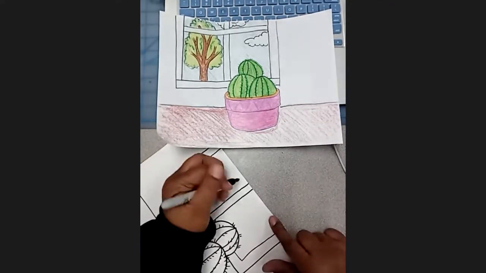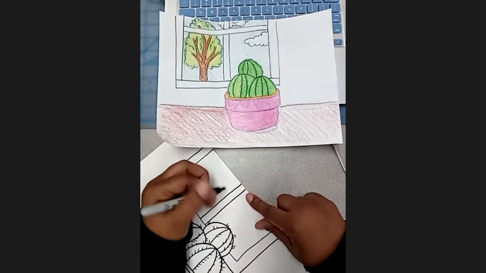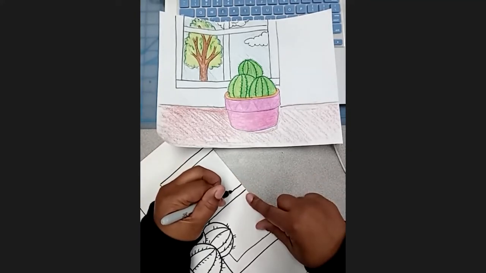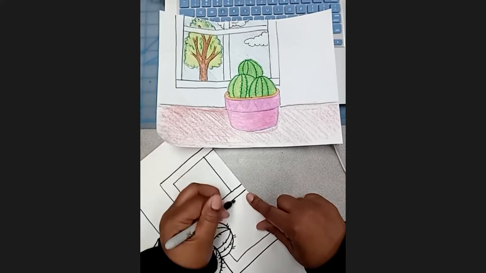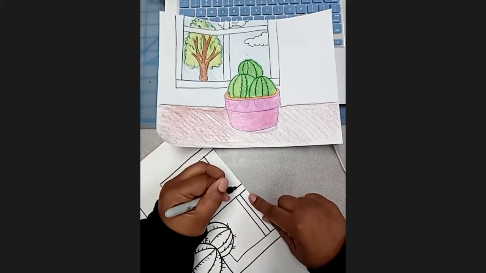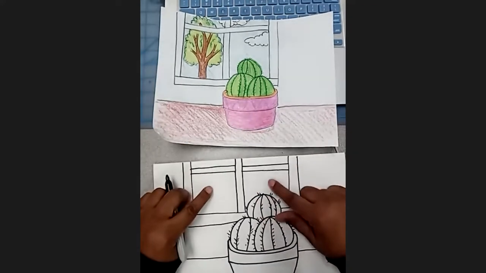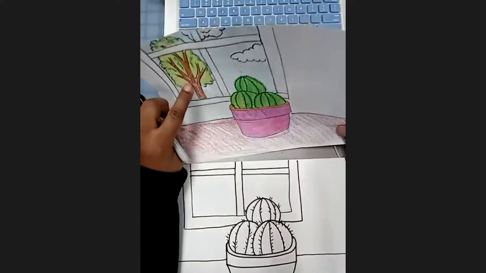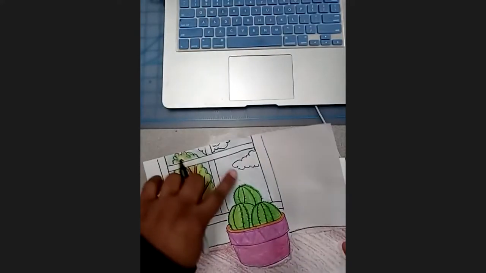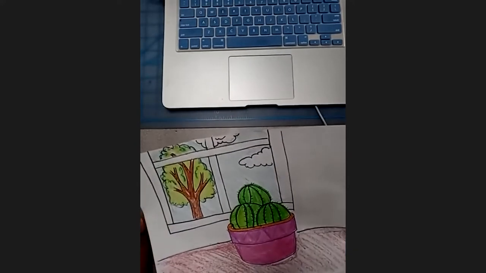And if I want to have a little bit of it coming across, because I'm pretty close to the top of the page, I can come down a little bit. Now you put anything you want out the window. I put a tree and some clouds. I could have put a bird flying in here. Could have put a squirrel sitting in the tree.